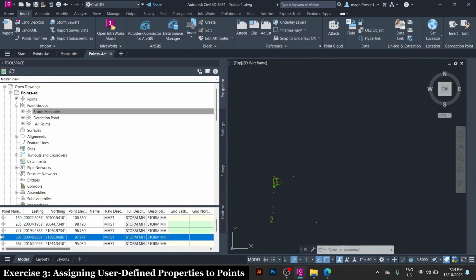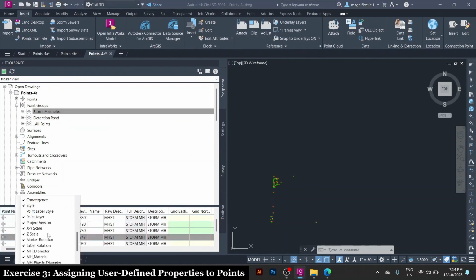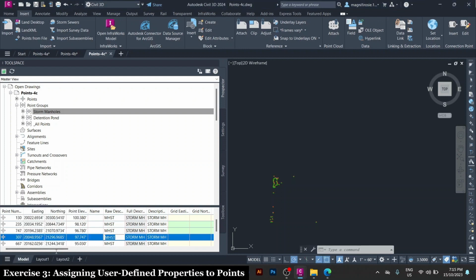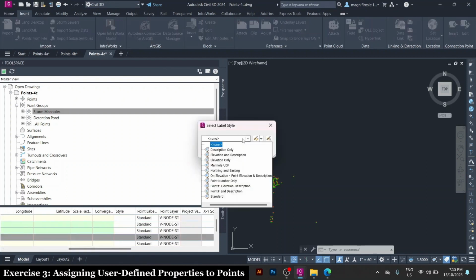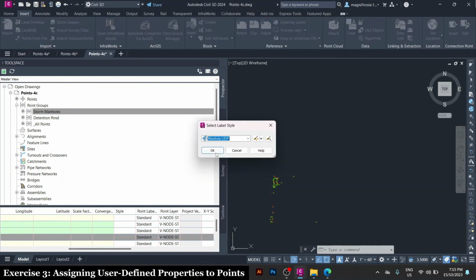Click the row for point 307. Click the Point Label Style cell to display the Select Label Style dialog box. In the Select Label Style dialog box, select Manhole UDP as the label style. Click OK. Repeat steps 4 to 6 to apply the Manhole UDP for point 667.